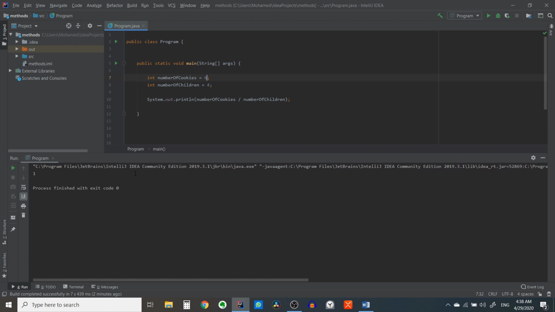So to solve that problem, we have to change the data type of either of the two variables to be double, so that the program will consider that the result will be a double value as well. Although we can change the data type of both variables to be double instead of integer, we don't have to do that. Changing only one of those two variables will be enough to inform the program that we want the result to be a double as well. So let's change that to be double.